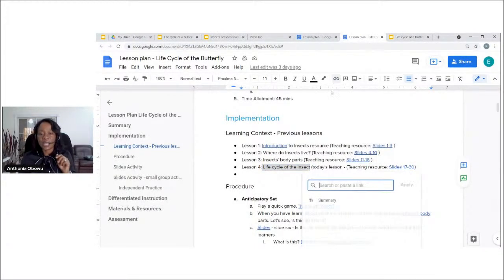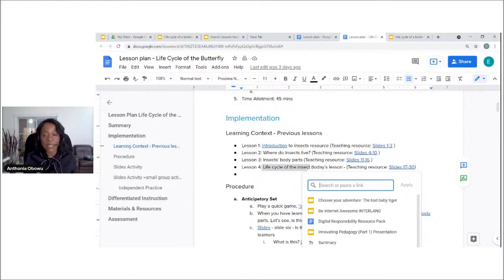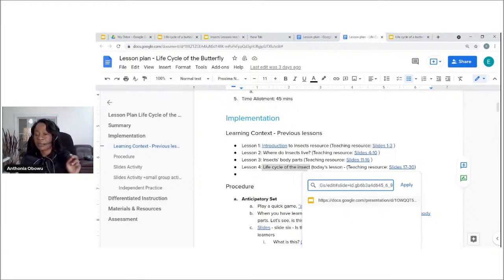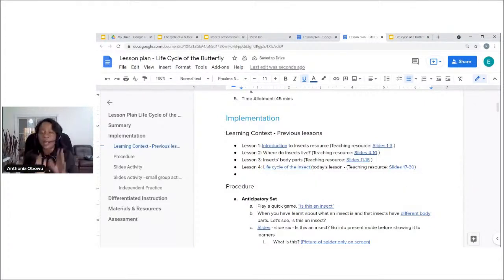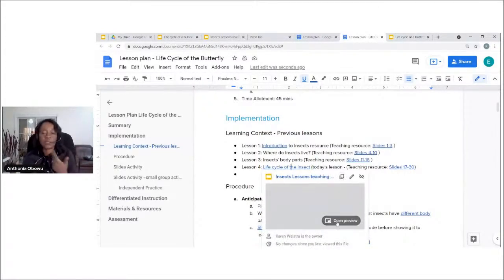I'll click on the link, and then I'm just going to paste the URL that I had copied earlier, and then I apply it. And when I apply it, here it is, hyperlink created. So at the point in this lesson when I get there and I need to show my learners the activity on that slide, all I need to do is to click on this hyperlink, and then it takes me right to the activity. So here it is, you can open it, you can view it here.